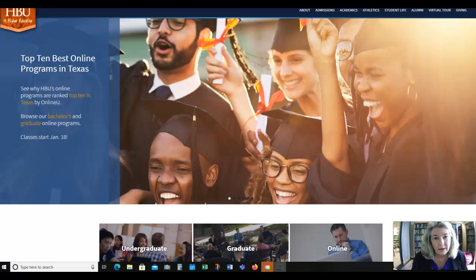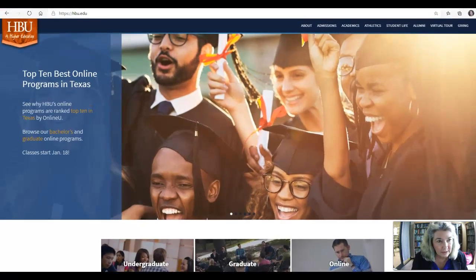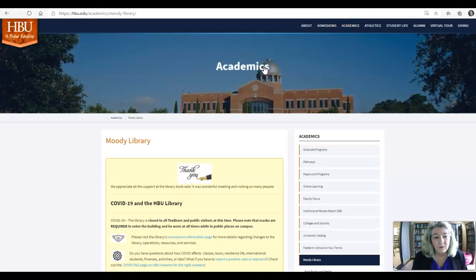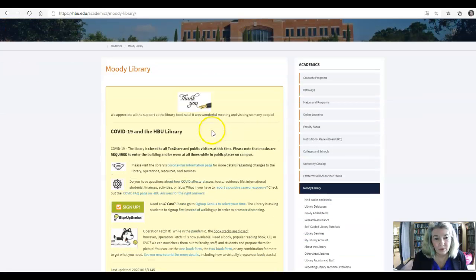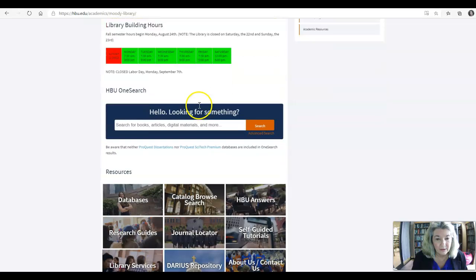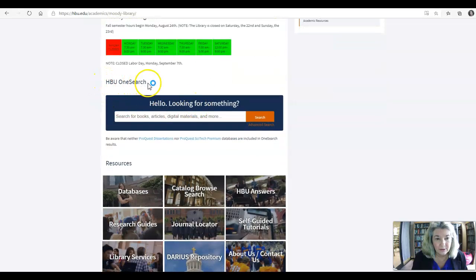I'm going to go from the hbu.edu site and put my mouse over academics, and underneath academics I see Moody Library. From here, I'm going to scroll down. You see we're on the Moody Library page. I'm going to scroll down to HBU OneSearch.